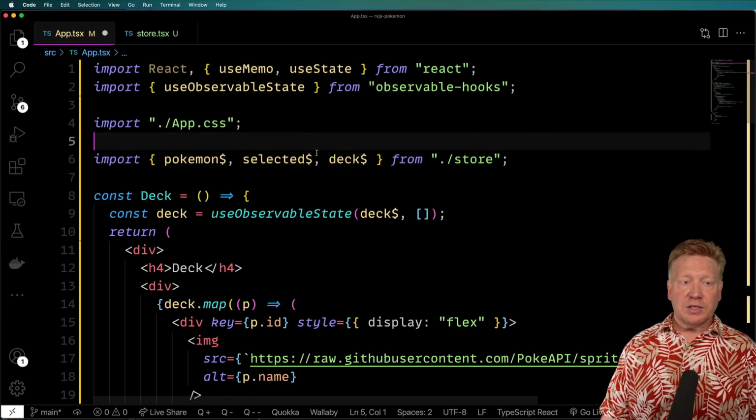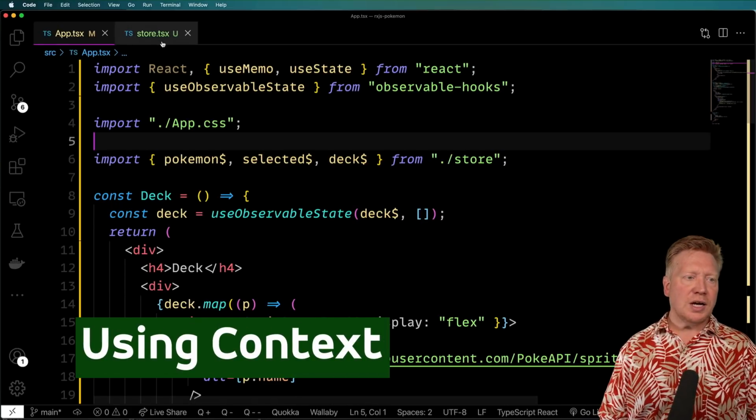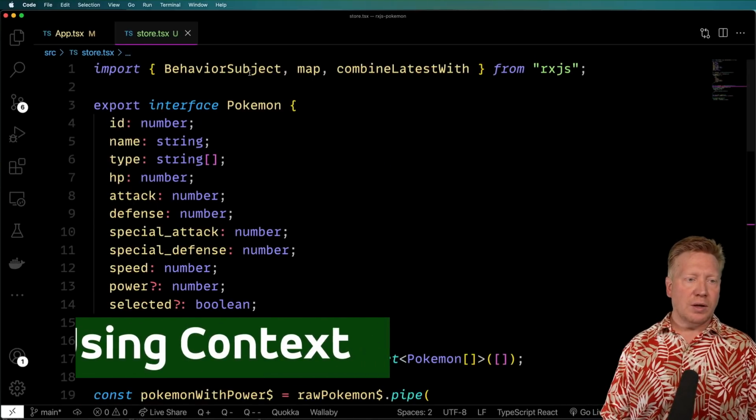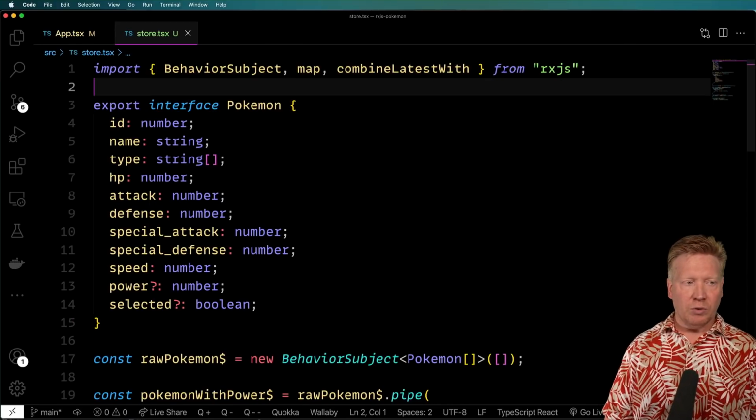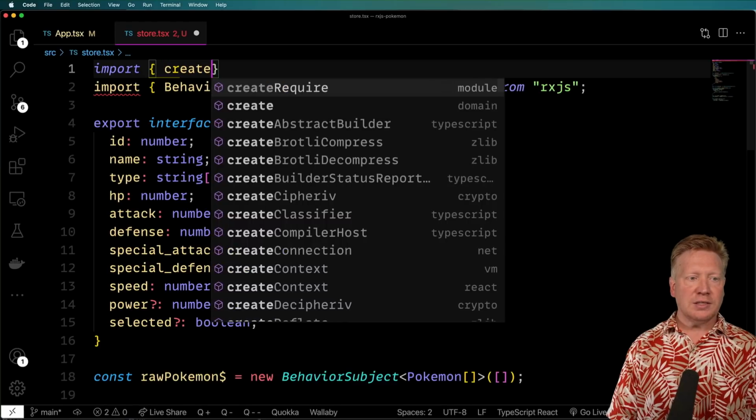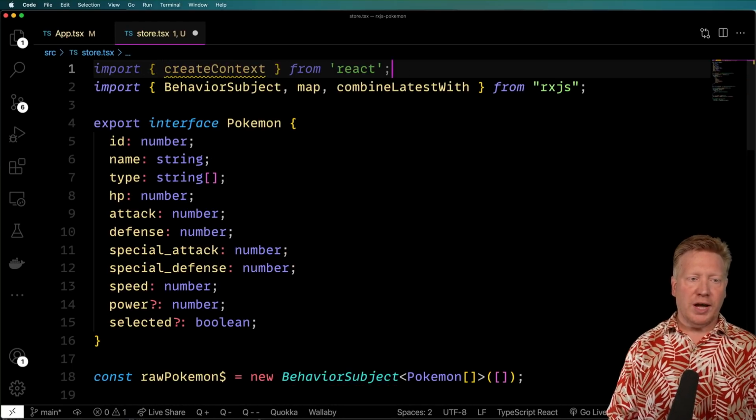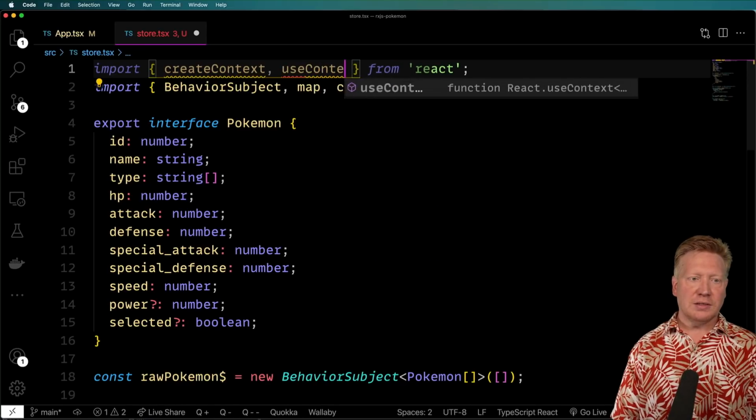So if you didn't want to model this all as globals like this, could you use context for that? Sure, let's try out using context. So we'll bring in, now we'll actually make it a little bit more React specific. So I'll go up here to import create context from React, as well as use context.